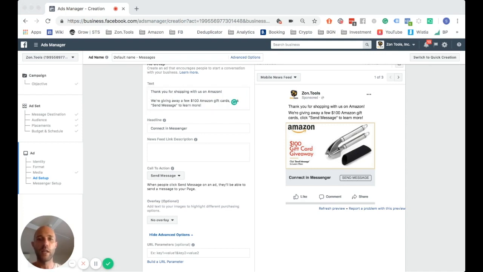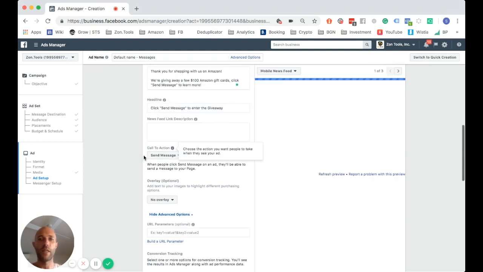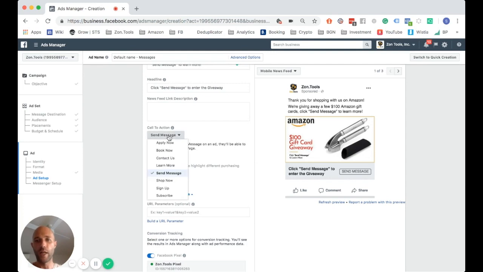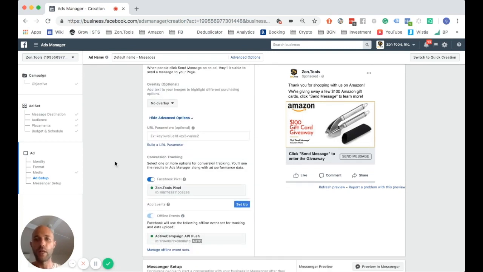The headline, I normally use something like this. So the headline will appear over here. So click send message to enter the giveaway, which is very, very clear. So the only thing they gotta do, send message, click the send message over here. And the action, we're gonna correct, send a message, no overlay.